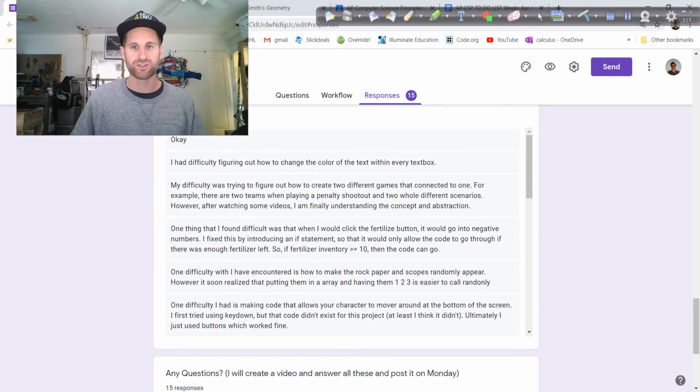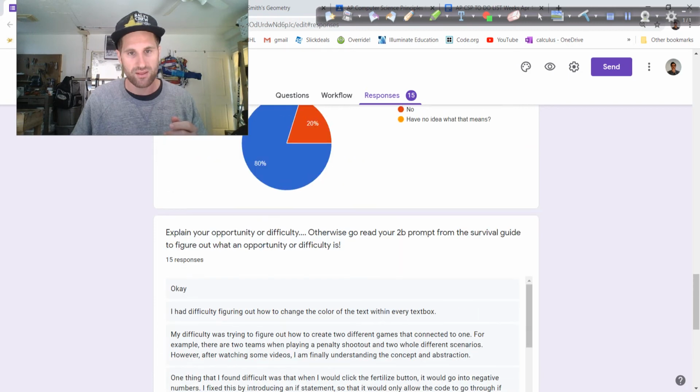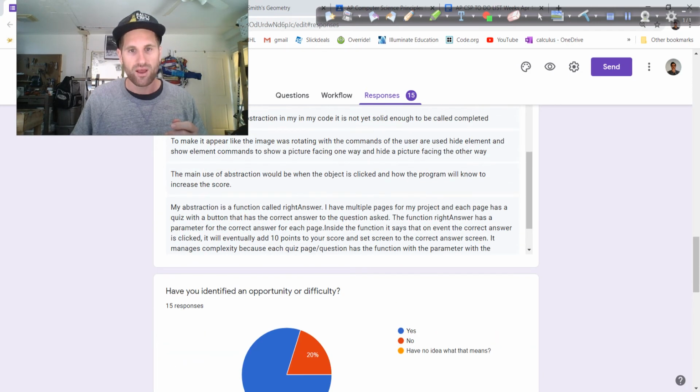Alright, have you identified an opportunity or difficulty? This is for your response. These can be anything. It's like, oh, here's an opportunity for me to save time. For example, that one student said that they created a function called right answer. By creating that function, that was an opportunity for them to cut down on the complexity of their code because they knew in each question it had to have that. So that's an opportunity right there.